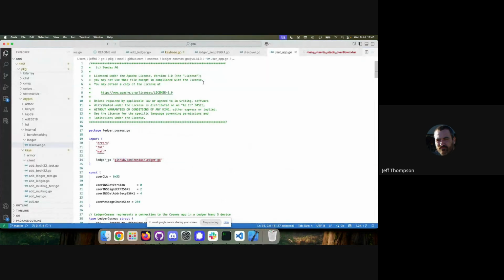it's all built on top of this code, which is this Ledger Go library. This is referenced from the monorepo. Ledger Go works great if you have a USB connection on a laptop. The question is, what is the vision for doing this from a mobile?